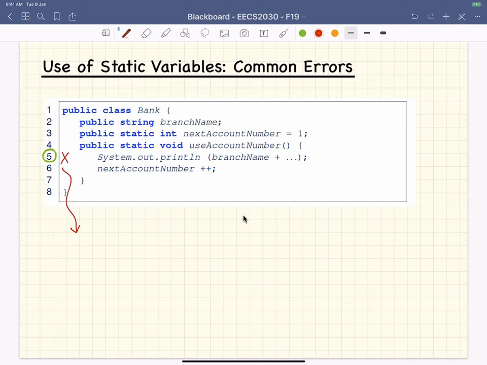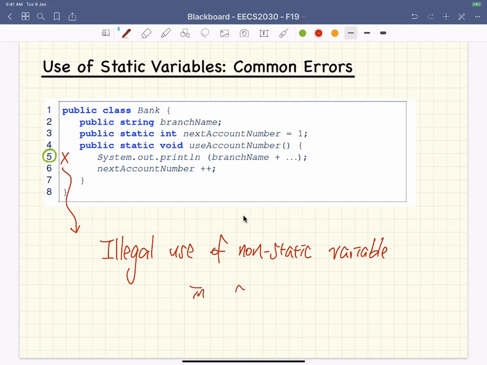In Eclipse, it's something like this: illegal use of non-static variable in a static context. I'm not sure if any one of you has run into this trouble before. If you haven't, you will, I'm pretty sure. Okay? That's why I'm trying to mention this. First of all, that's what you will see in Eclipse, which may not make much sense.